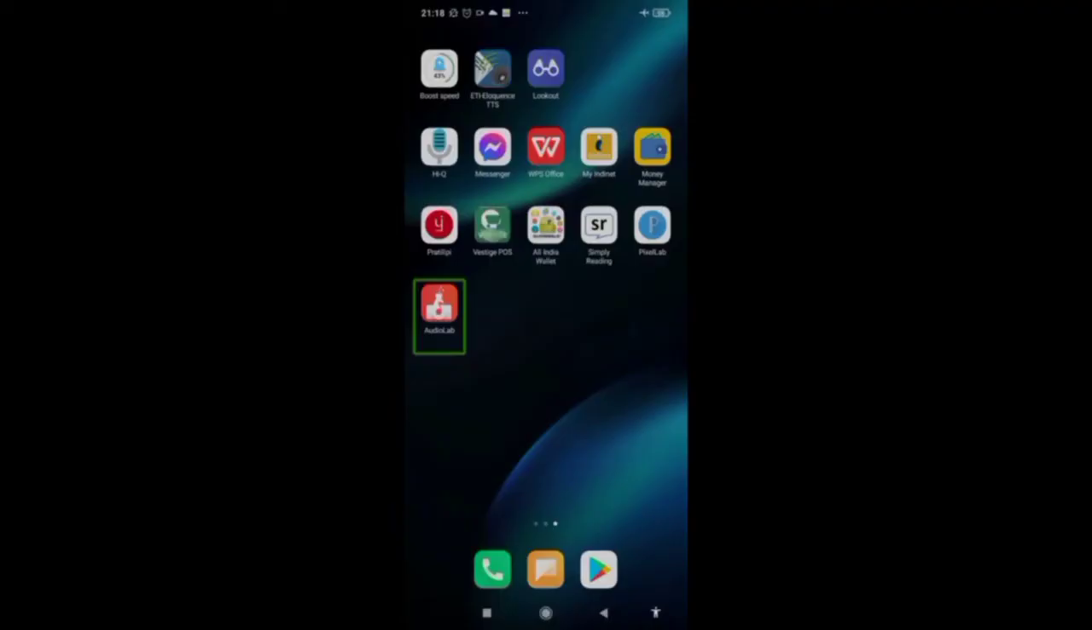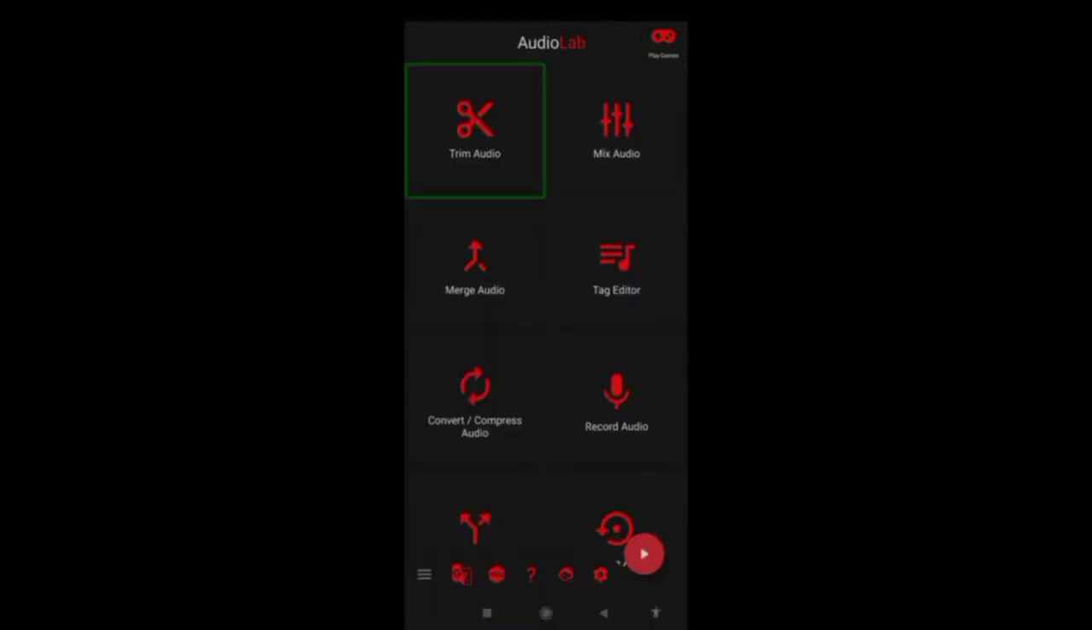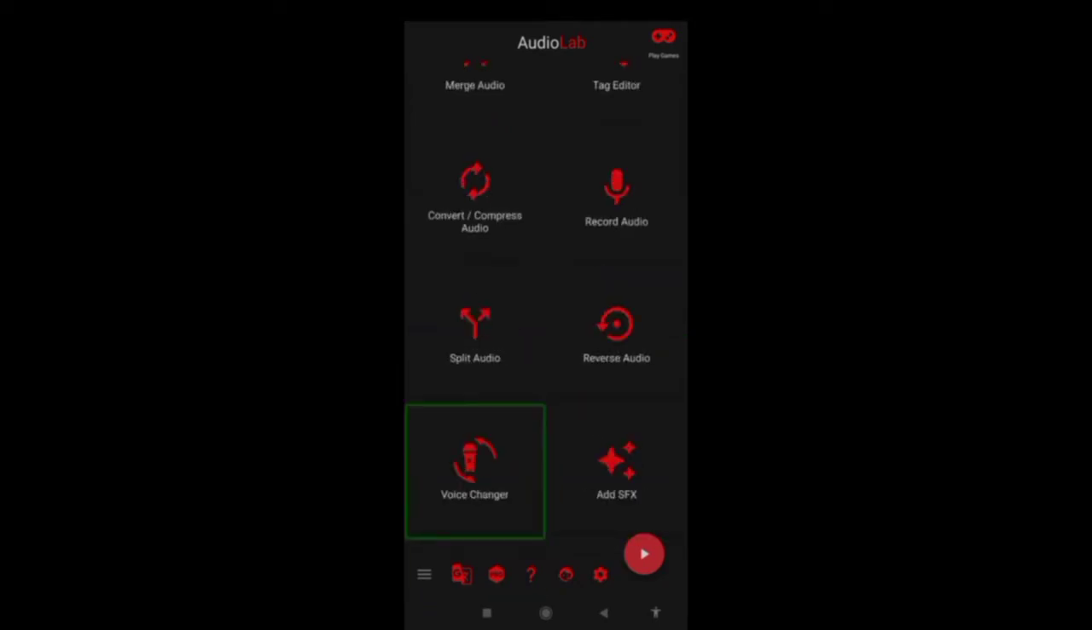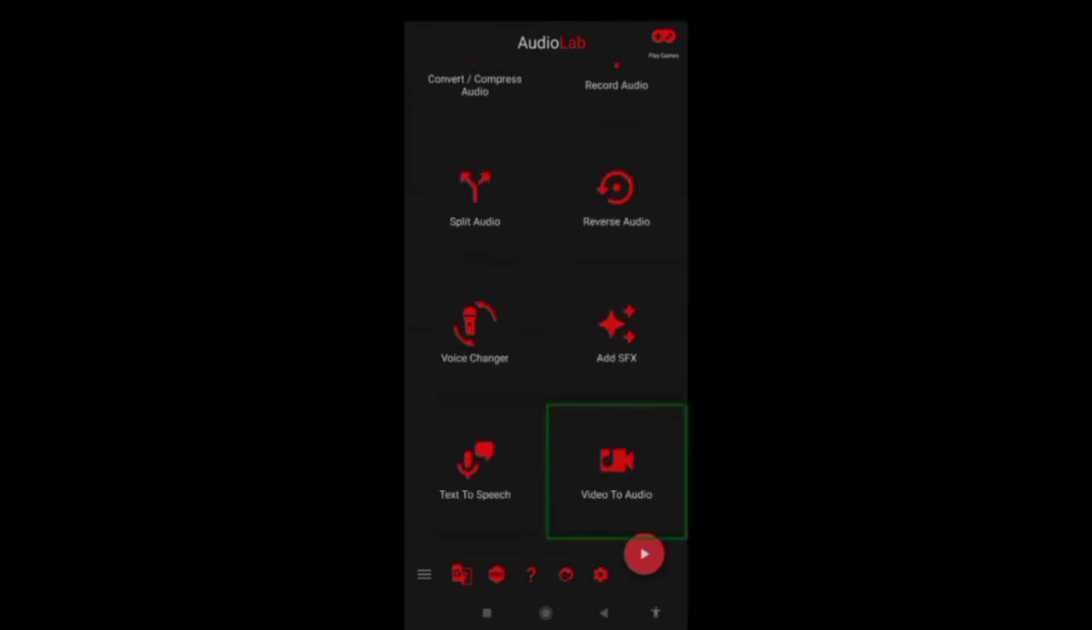First, I have to open the application, Audiolab. I'm not showing you all the options in this video. Trim audio, mix audio, merge audio. I'm just swiping from left to right to find the video to audio option. Convert, record, split, reverse, voice change, add text to speak, video to audio. Yes, this is the feature we need.